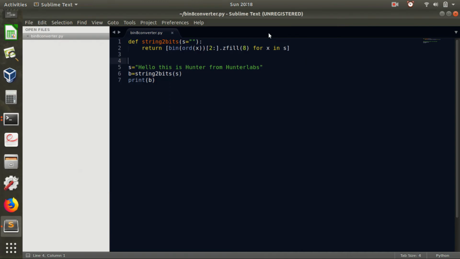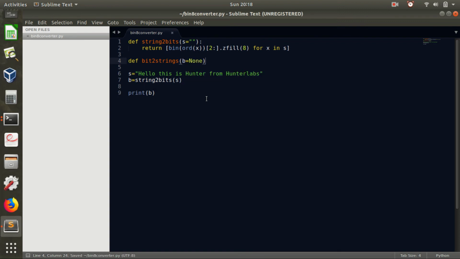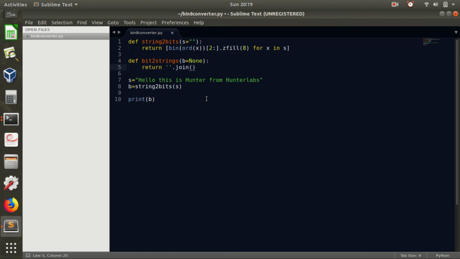And so now we want something to convert this binary 8-bit list back to a string. So let's do that. Let's name it bits to strings, B is equal to none. So we'll be returning, what the join function does is, it joins a sequence and concatenates the sequence. All right. So now we move.